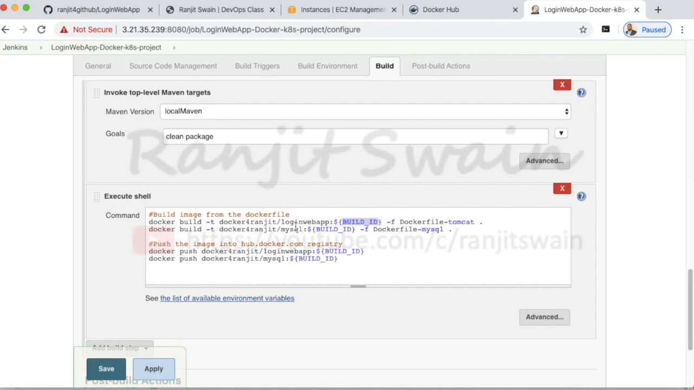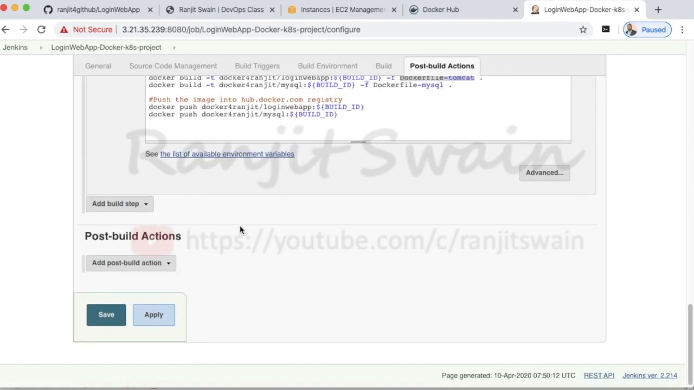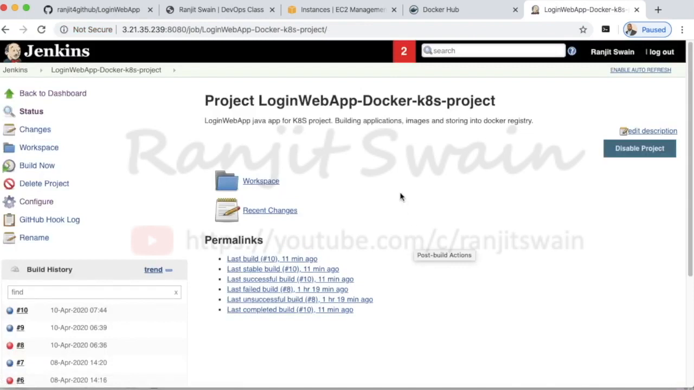So it gives a tag to the image. This is the image name and this is the tag, and you have to specify which Docker file you are going to execute. So two Docker files are going to be built. Once the images are created out of this build, I'm going to push them to my Docker Hub registry. There is no post build section I have added. Just save this project.